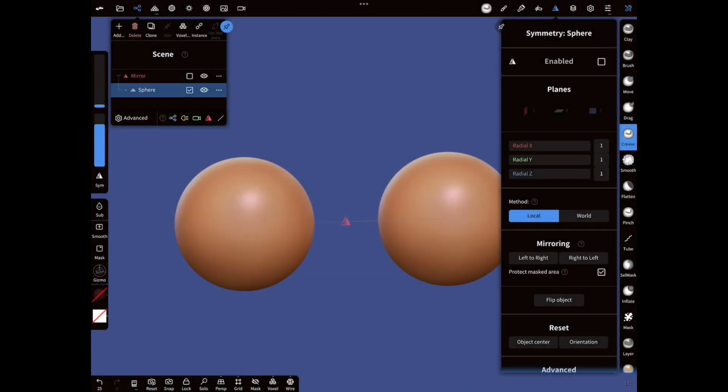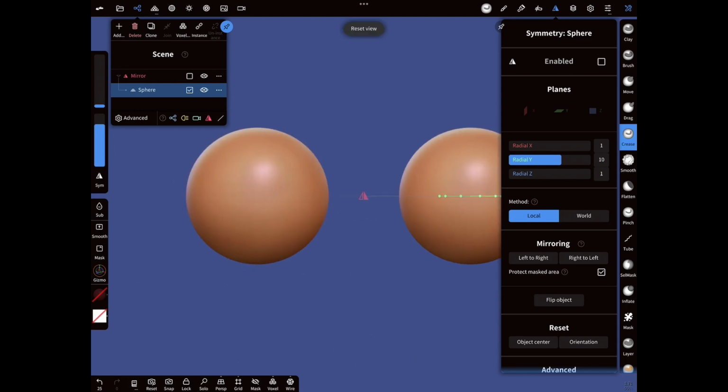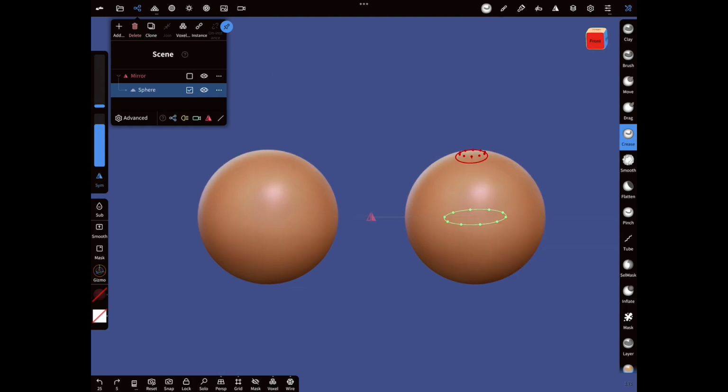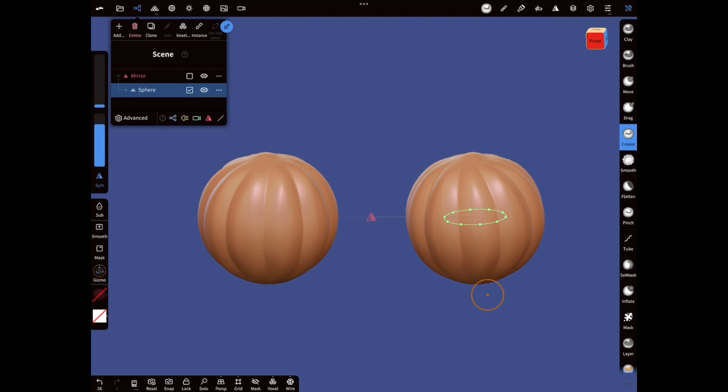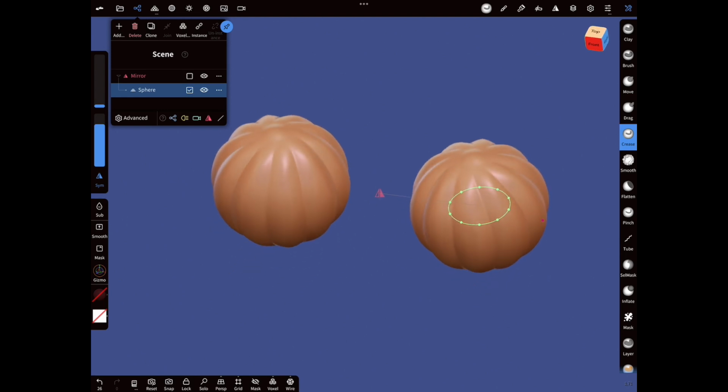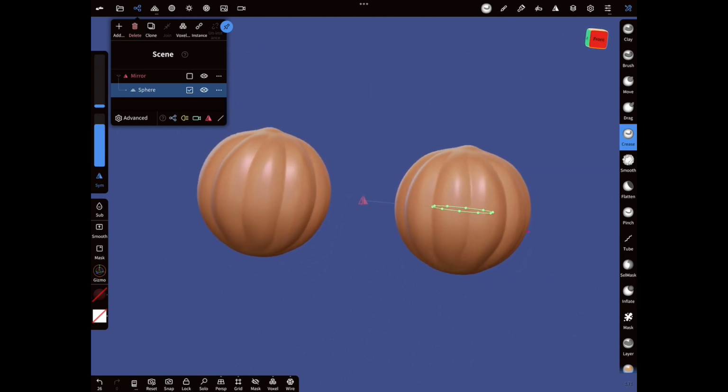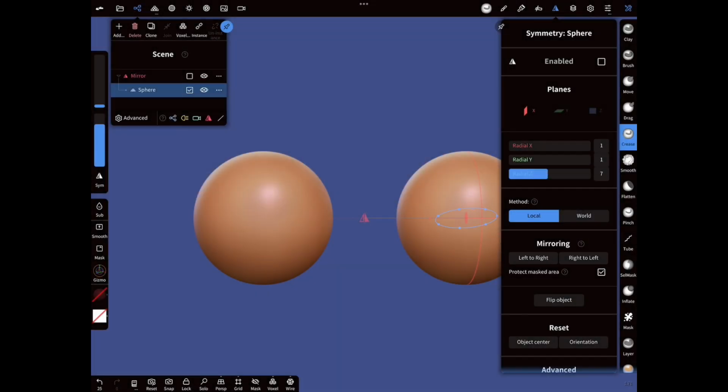Now give a value to radial Y, make it 10. Reset the view. The green dots show which side of radial Y you gave the value 10. Give 10 to radial Z.